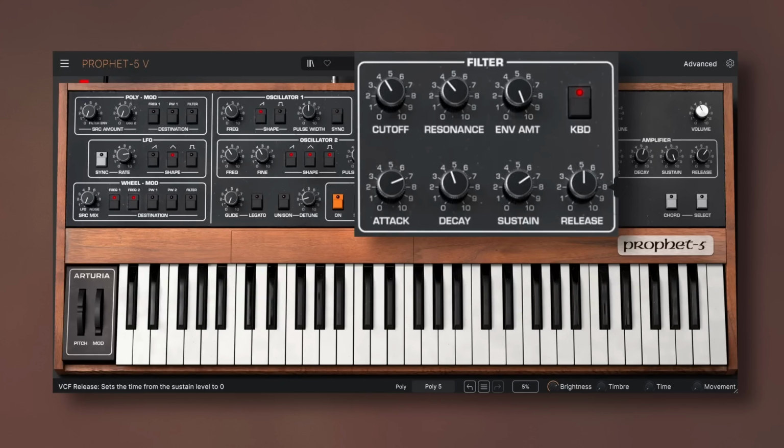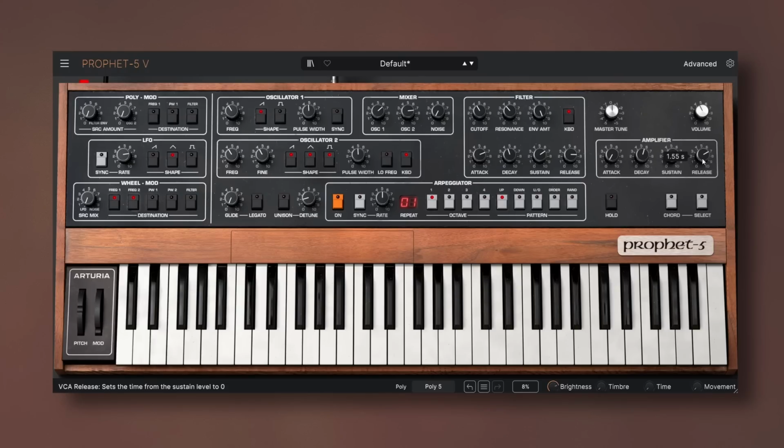And then we have the release. The release will be how much time would it take for the filter to close back once we lift our fingers from the keyboard. Now, one very important tip is to match the release of the filter envelope with the amplifier envelope. So when you're lifting your fingers from the keyboard, or maybe you're programming this in MIDI, then the filter matches the overall envelope of the filter.